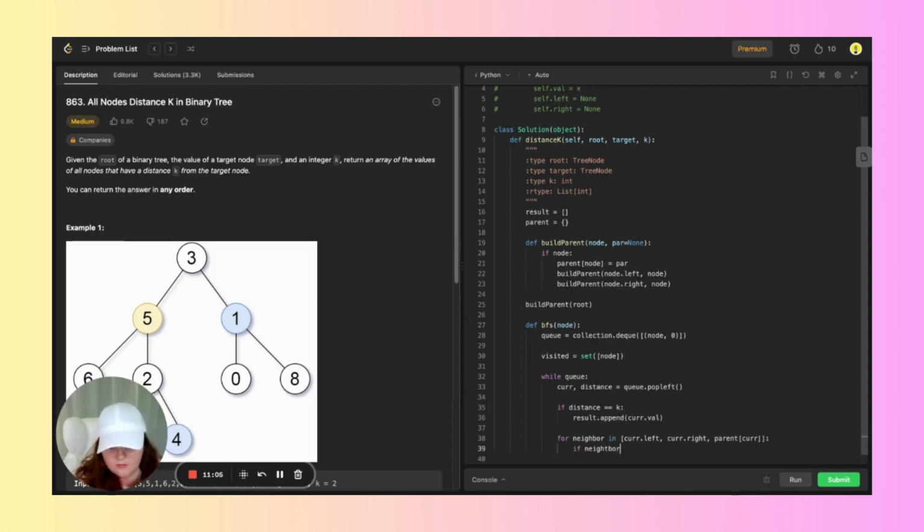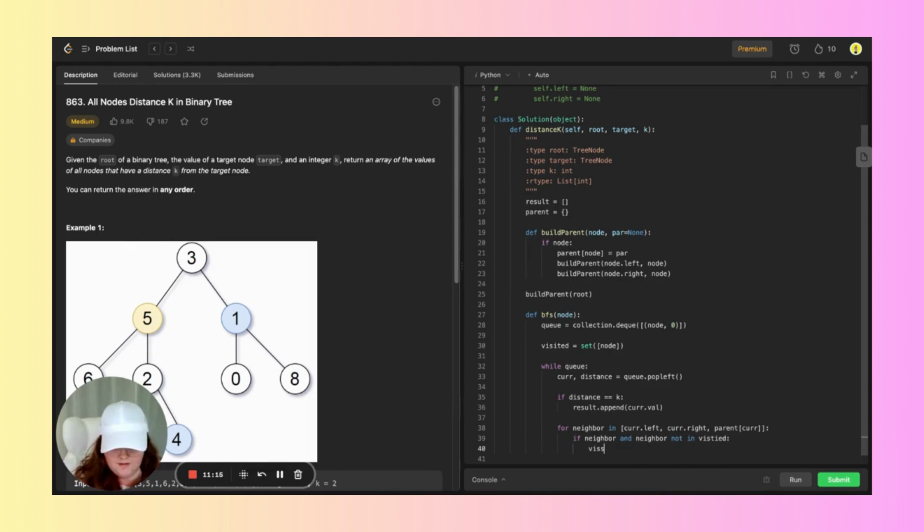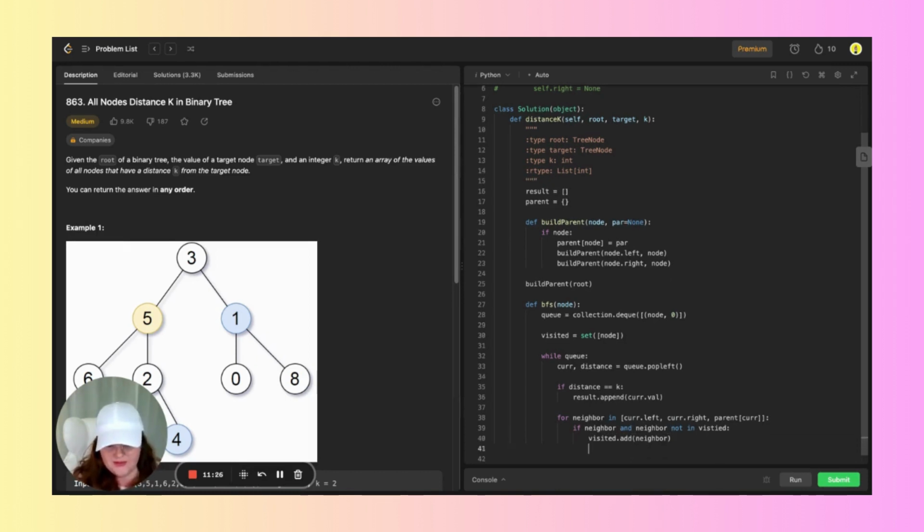So if neighbor and neighbor not in visited, add neighbor. I don't know why I keep adding a T to neighbor, you guys. And then we update that queue. So then we say queue append neighbor, distance plus 1.